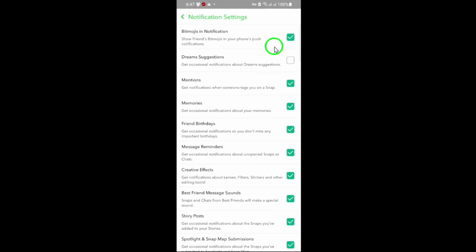And that's it. With these quick steps, you've successfully enabled Bitmojis in notifications. Your alerts will now be more lively and personalized, featuring your friends' avatars alongside their messages.